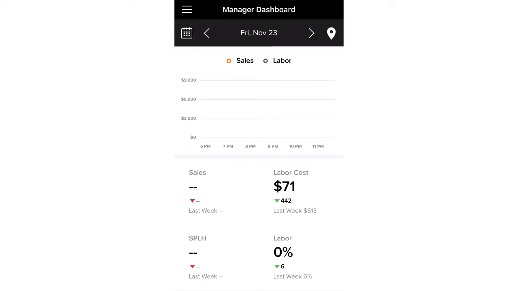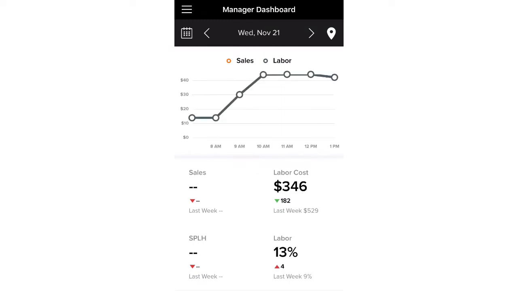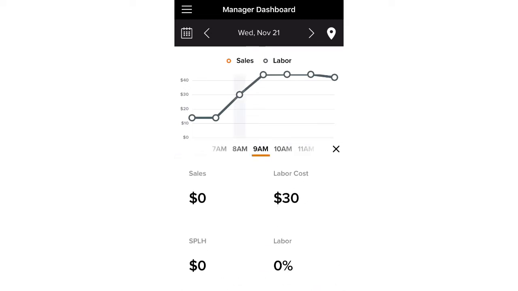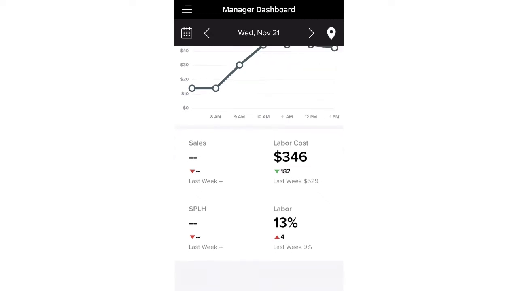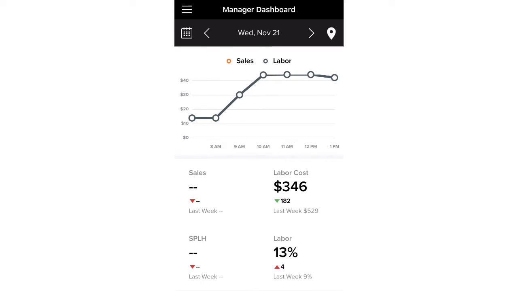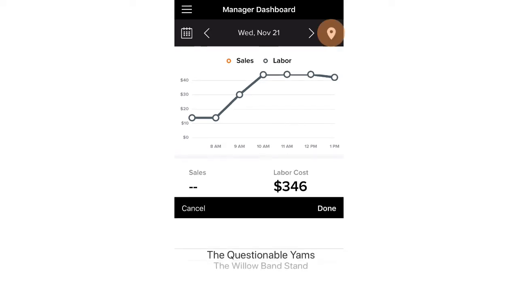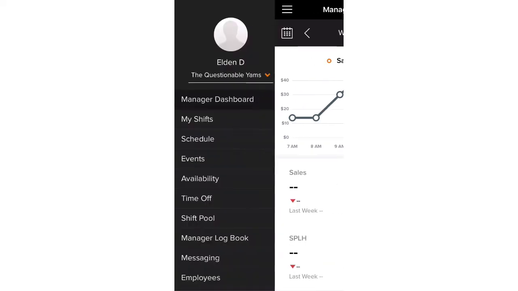And upon logging in, what you will be able to see, if I flip back through the days here, you can see the hourly breakdown of sales as well as labor cost throughout the day. So this is your dashboard that you're going to have here. If your POS system integrates with 7shifts, you will see your sales automatically populate in 15-minute increments. You can change your location just by doing it up here.